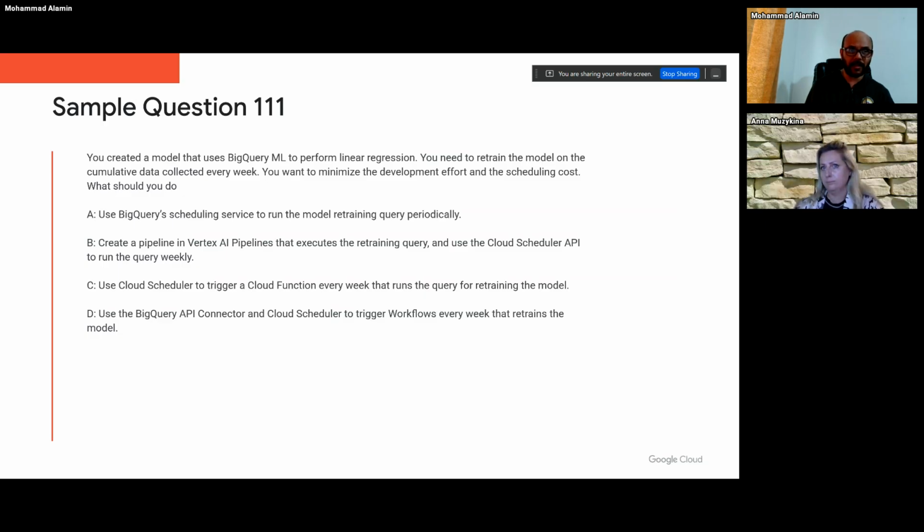So if you are talking about the simplest and lowest cost, then A should be the best answer, because this is very simple. Use the BigQuery scheduling service to run the model retraining query periodically, because BigQuery has its own built-in scheduling service, so you can run and retrain this query on a schedule.